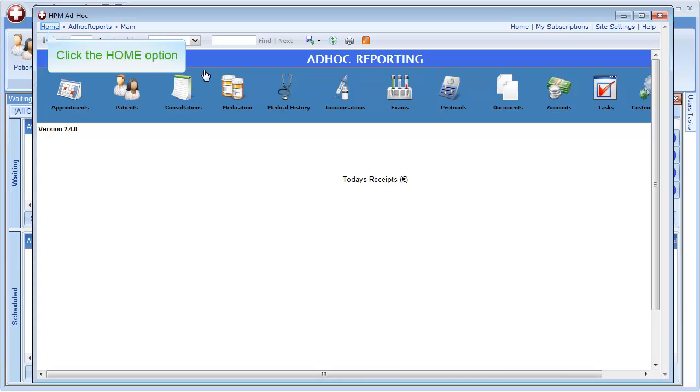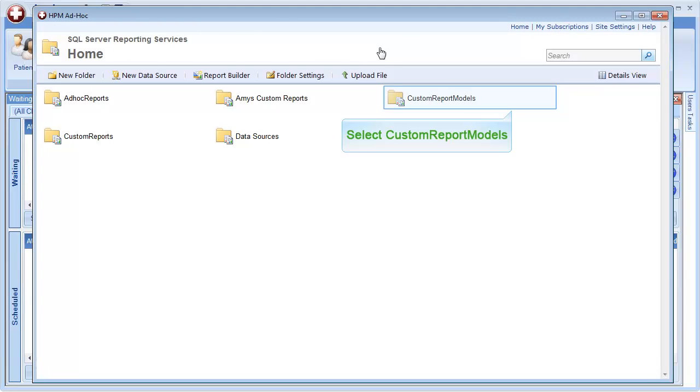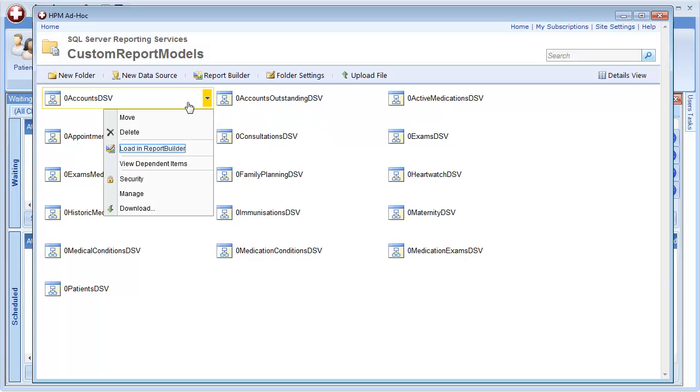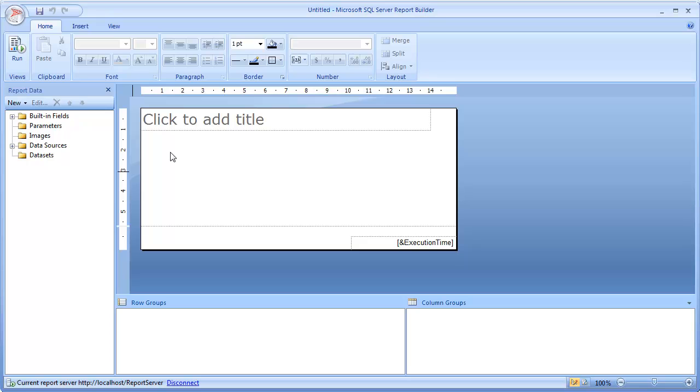To access the Report Builder, click on the Home tab at the top left of the screen. Then select Custom Report Models and select the model that you want to run your report on. Click the drop-down and select Load in Report Builder.